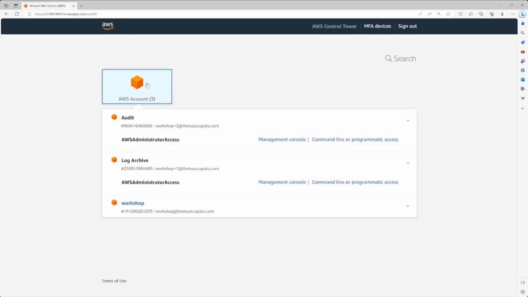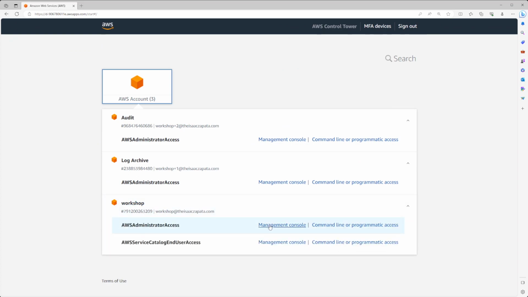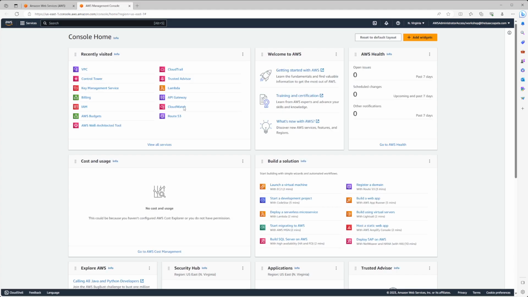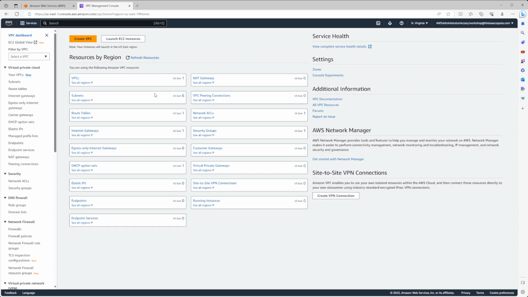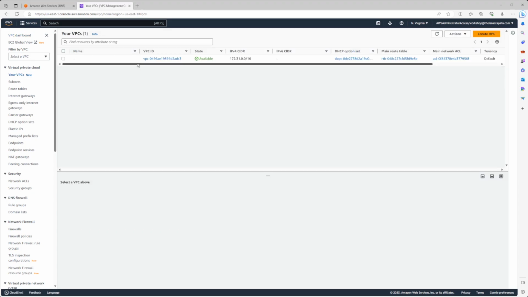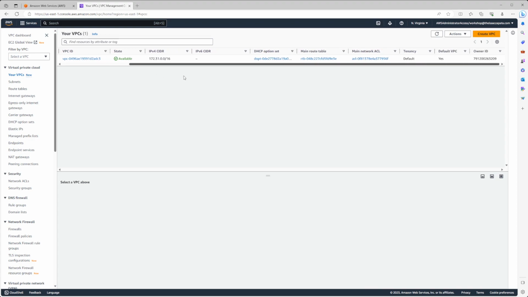However, when we go inside the master account, our workshop account, we are going to see VPCs, but those are the VPCs that come with a new AWS account when you create one. So if I go to my VPCs, we will see that even after the Control Tower vending, we still have our default VPCs in our management account.